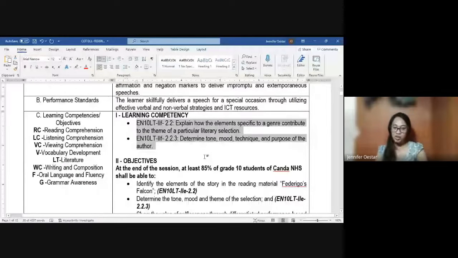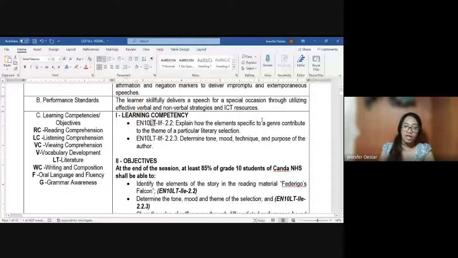So English 10. So you found it here, LT. That is for literature. Explain how the elements specific to a genre contribute to the theme of a particular literary selection. Then we have English 10 LT, given from our curriculum guide and also from the teacher's guide. So, madali nyo lang siyang malolocate.